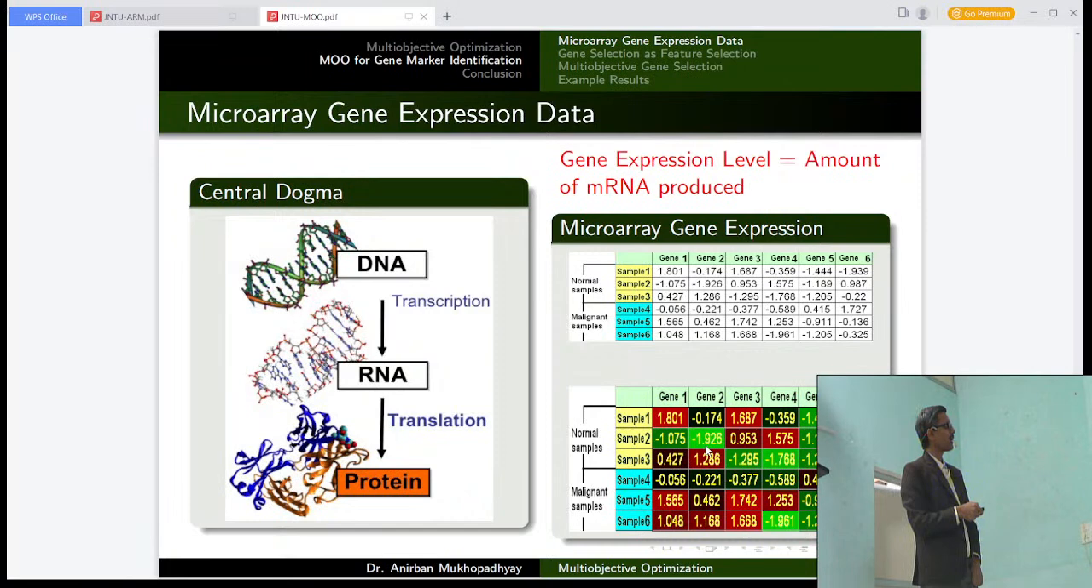So here the goal is that you have to identify those columns, those genes, where almost all the samples under the normal samples are greenish, and all the samples in the cancerous samples are reddish. That means low expression value in the normal samples and high expression value in the cancerous samples. So that gene can be considered a marker gene.